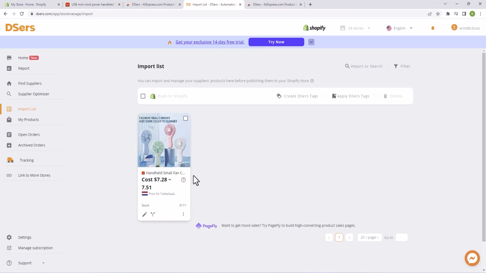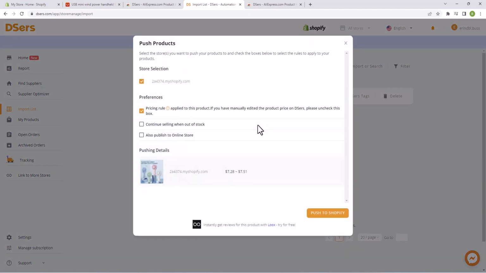And now our product is ready to upload to Shopify. To upload it to Shopify, just click this button here and click push to Shopify. Select to also publish to online store and continue selling when out of stock. These are the personal options. And click push to Shopify.